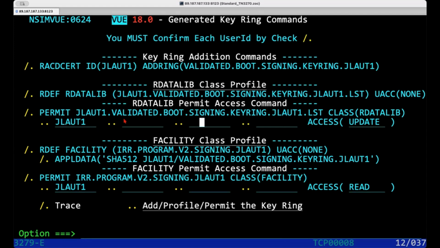But if we wanted to, we could add other users at this point and permit them. Here's the facility class profile that's necessary. Here's the name of that profile. You can see Jim's user ID attached to it. Here's the APPL data that's associated inside of that profile.